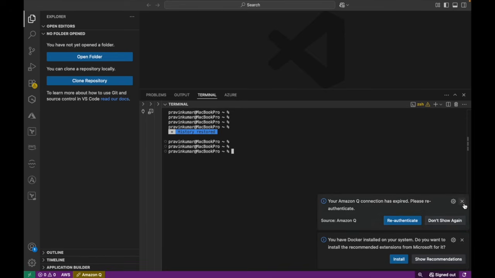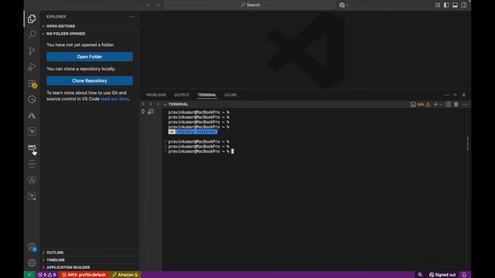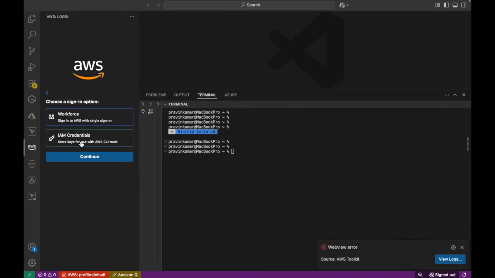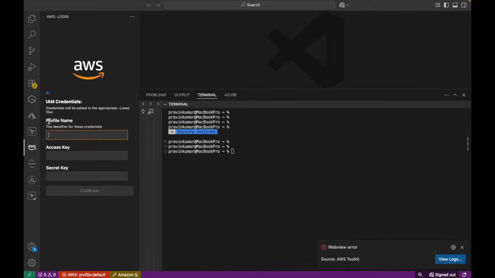Let me close this. Then we will go to AWS, and here you don't see any services, right? So we need to sign in to get started. Click here, and here we are going to configure our IAM credentials. Click continue. Now it's asking for the profile name, so let's give it VS Code. As you have seen, I used the admin profile, which I created for some other purpose, but here we are creating a VS Code profile because we are going to interact with AWS using Visual Studio Code.